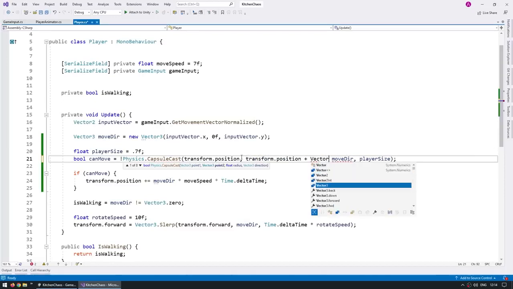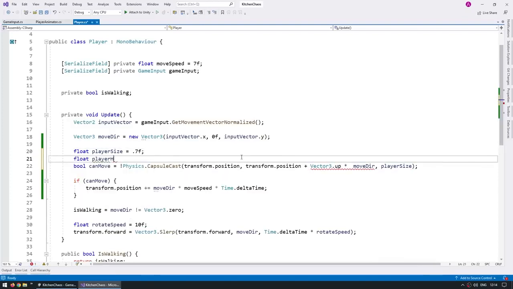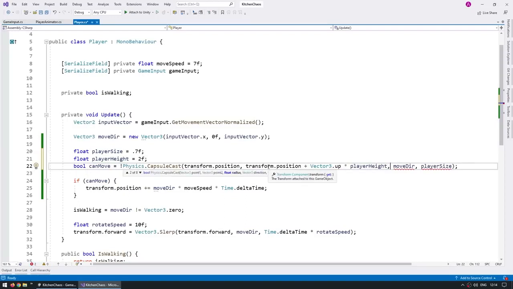So let's add a Vector3.up and multiply by some kind of player height. Let's define up here a float for the player height. I tested it in the editor, and the player is about 2 units tall. So over here, let's go ahead and move it up by that much. Okay, so next we want the radius. This is pretty much the player size that we defined previously, so let's use the same thing.